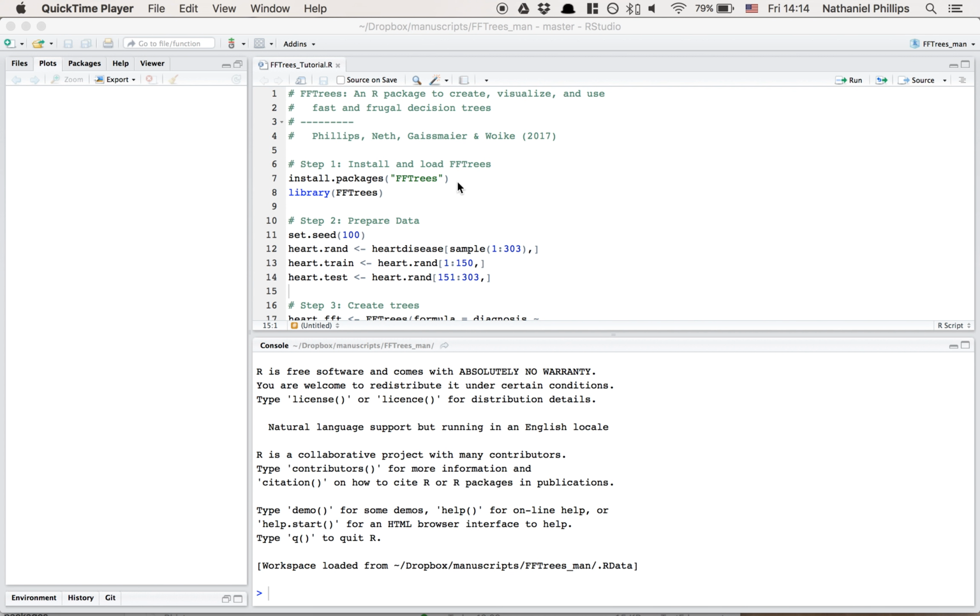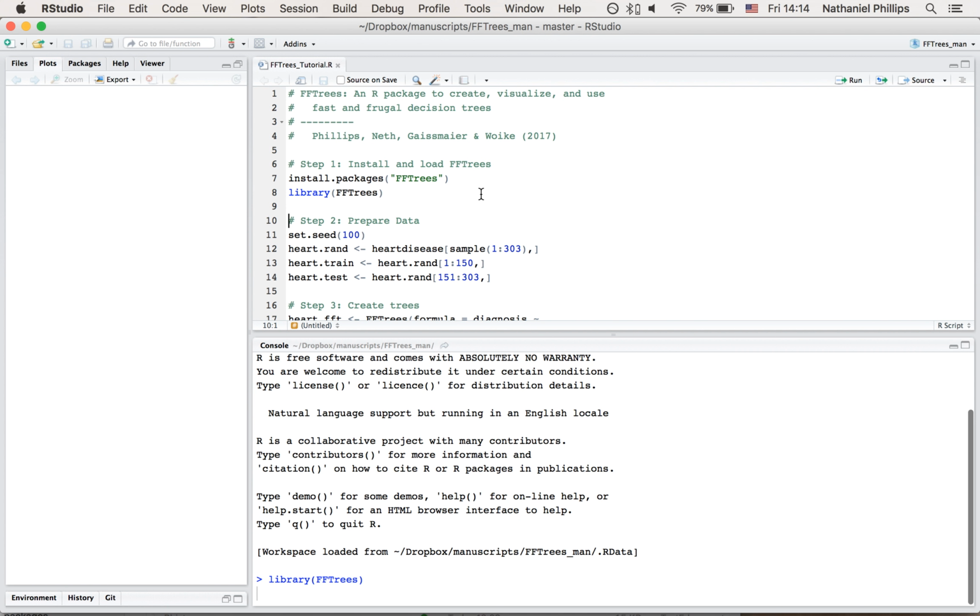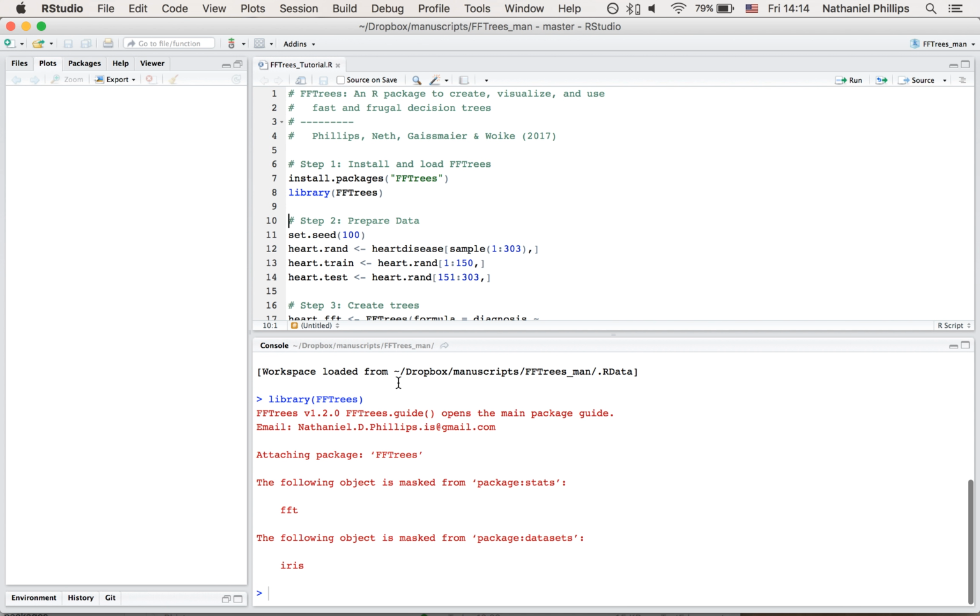So the first step in using the package is to install and then load the FFTrees package. You can install the package using basic install.packages commands, which I've already done, and then load the library by running library(FFTrees). When you run the library, you can see the current version of the package, in this case 1.2.0. You also see that you can run the command FFTrees.guide to open the main package guide. And you can also see my contact information to contact me with questions or bug reports.